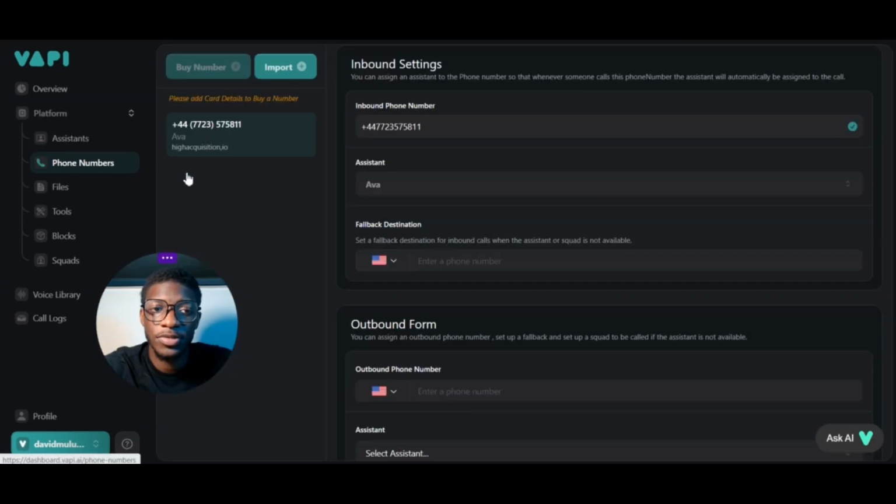Then moving on to phone numbers, this is where you would implement the phone number that you're going to be using within VAPI. So you can either buy a phone number with them, or you can import one using Twilio.